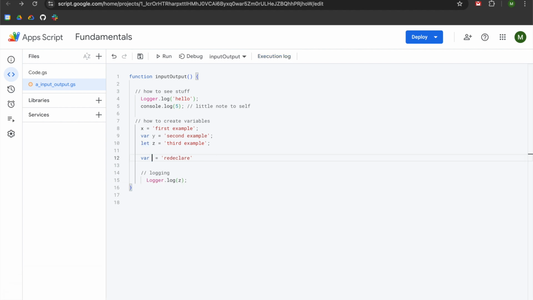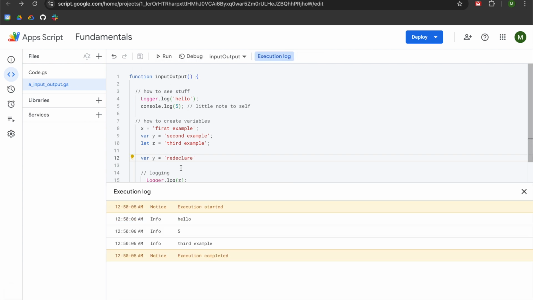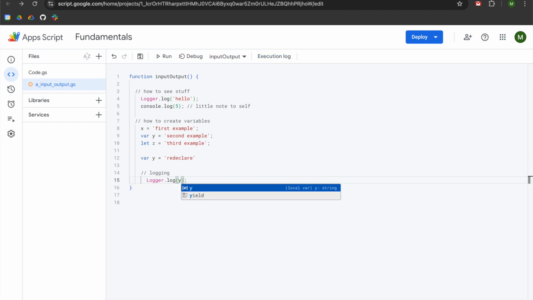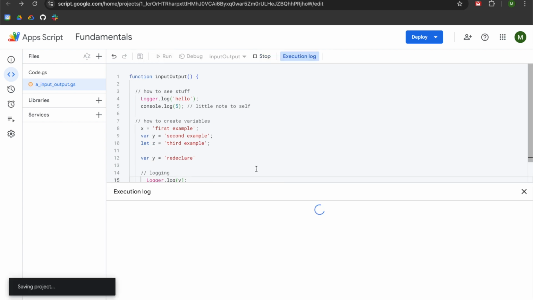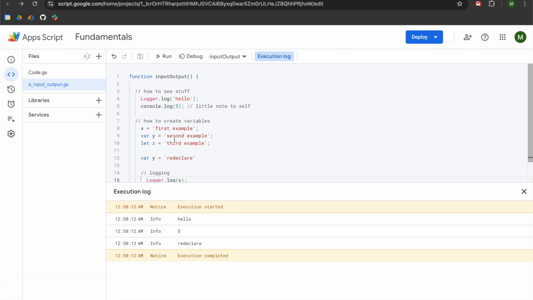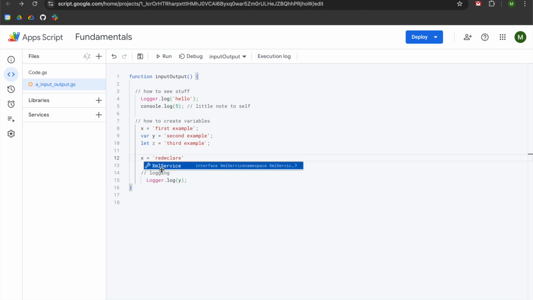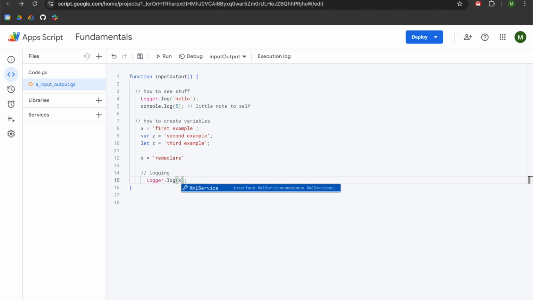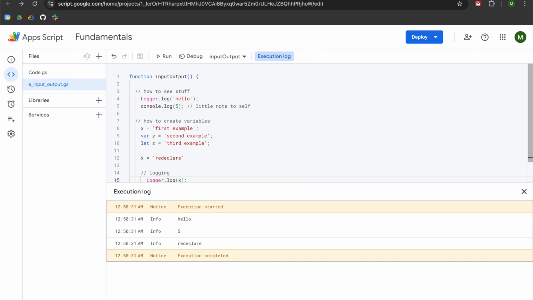Whereas if you redeclare y, like the variable y, you'll see that, oh, my apologies. So we're going to log out y instead of Z now. So originally y was second example, and then we did another variable y where we redeclared it. Additionally, with x, we could also do the same thing where we are going to change x to be equal to redeclare, and we're going to log out x. And now you can see, instead of saying first example, x is now redeclare.